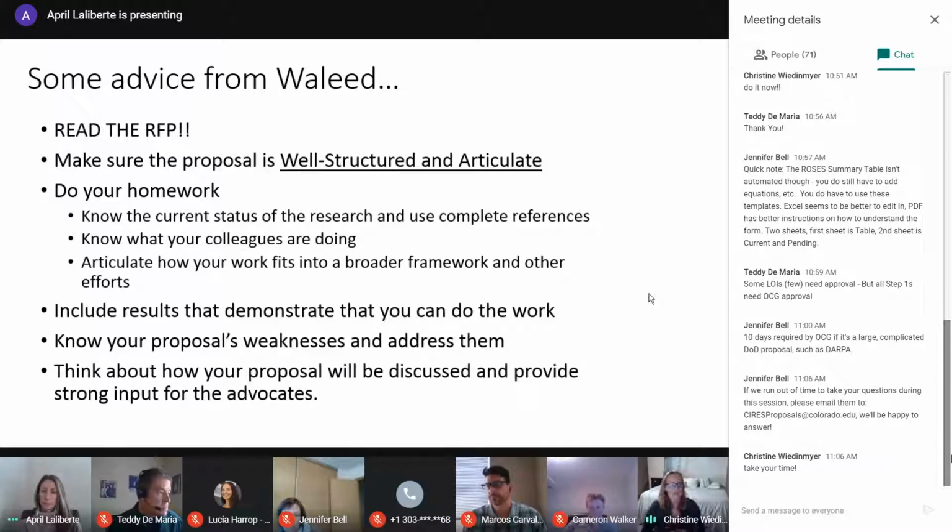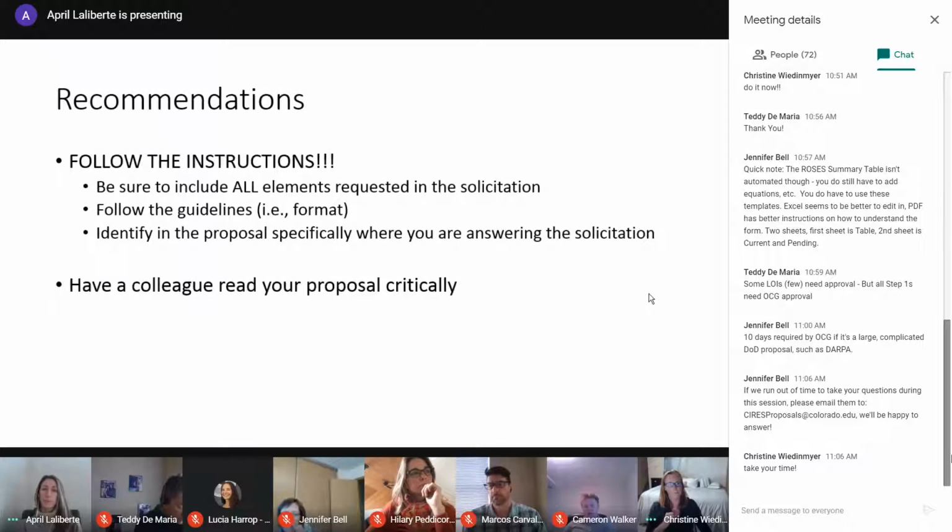And then the other thing that you want to do is know your proposal's weaknesses and address them. So you want to cut off any questions that reviewers might have about your work. If you know that there are challenges or weaknesses in there, make sure that you acknowledge and point to them and say, I recognize that these are the weaknesses and this is how we're going to get around or overcome them. And then again, the whole time that you're writing this, think about how a reviewer might read your proposal and how it will be discussed. Provide strong input for your advocates. Next one.